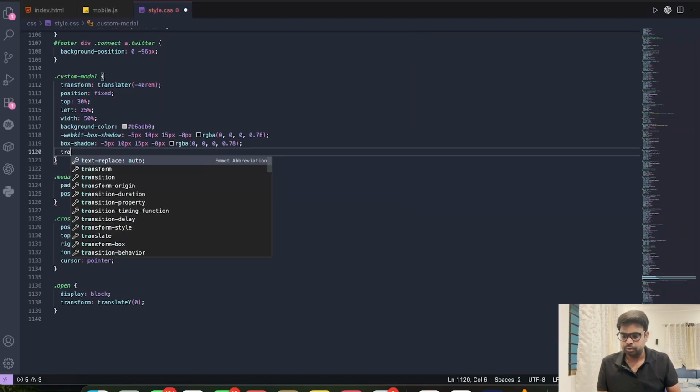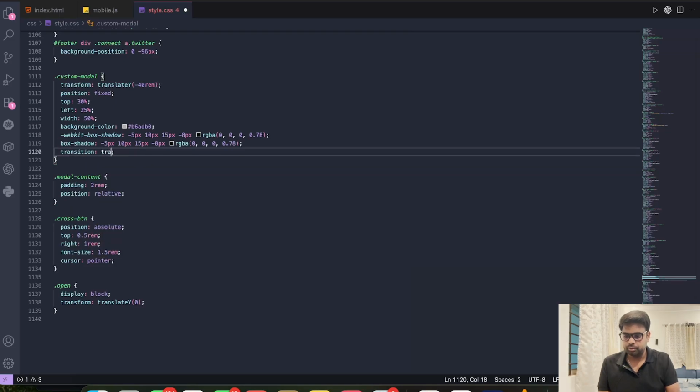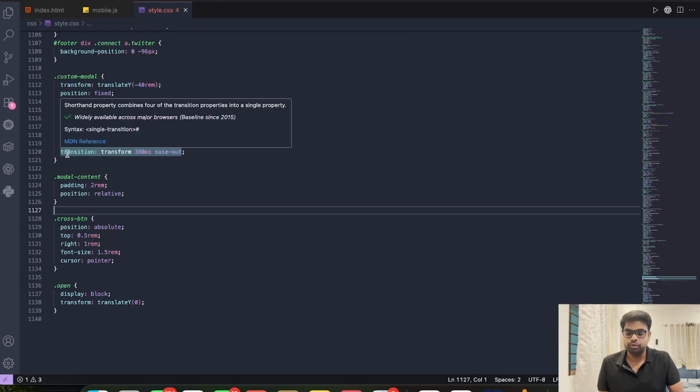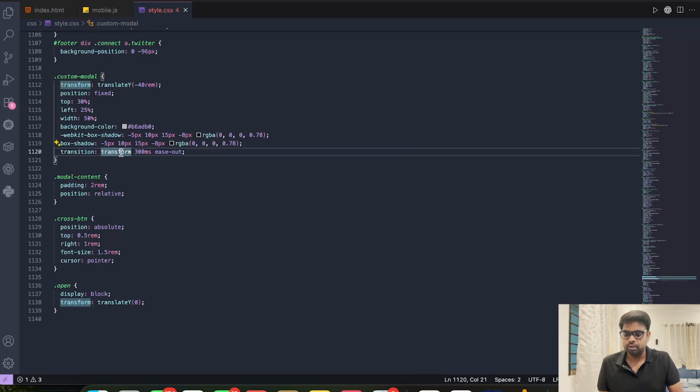Right? Now I need to add the animation. So simply I will go to transition. I'm adding the property to watch as transform, with a duration of 300 milliseconds, and the time function is ease out. So what we did for the animation is we just added a transition. The first property is the property to watch. Which property do you want to watch? I'm interested in watching the property called transform, for 300 milliseconds, and the time function we are using is ease out.